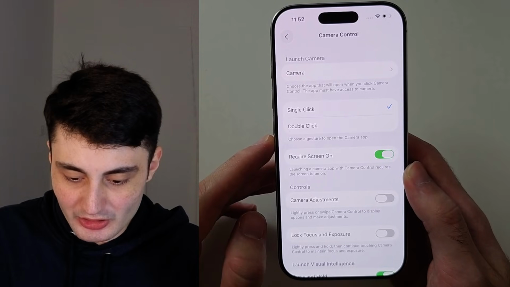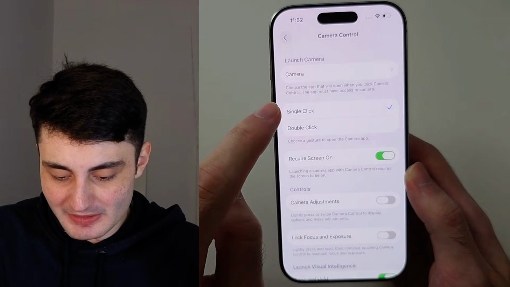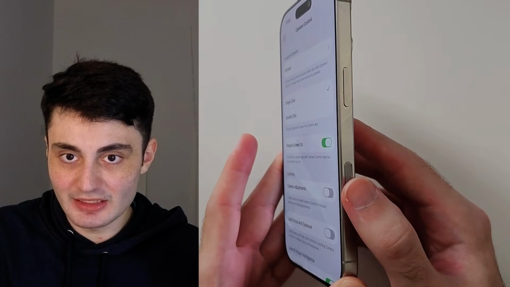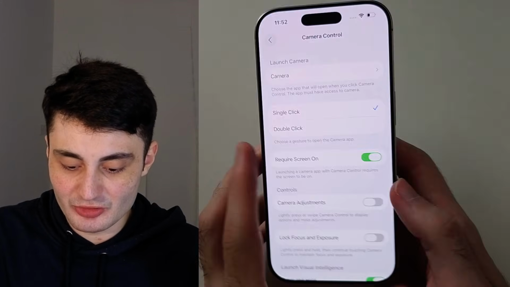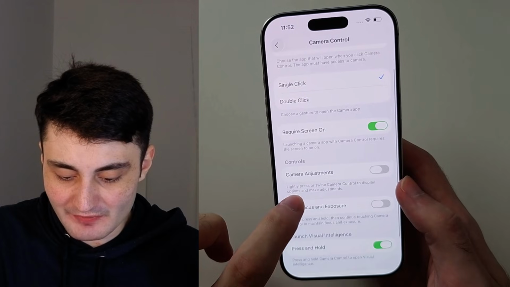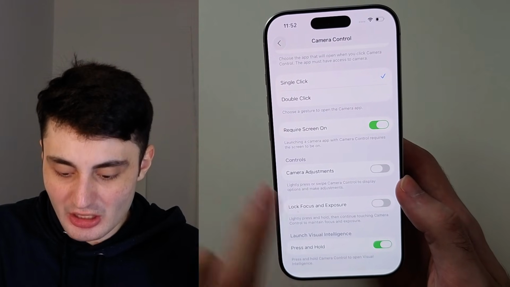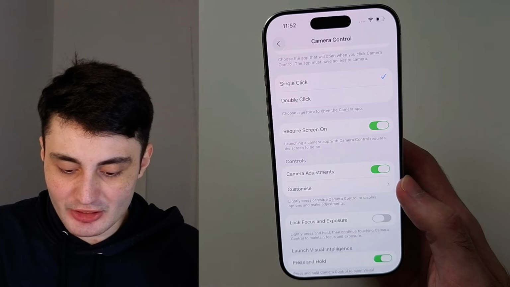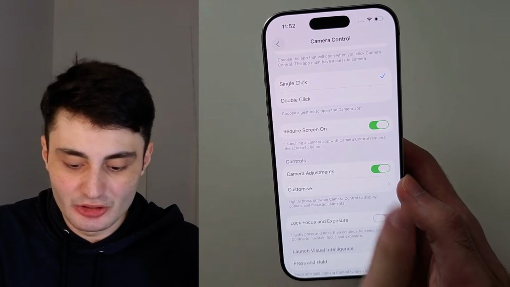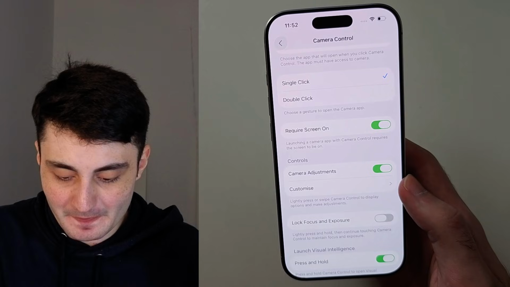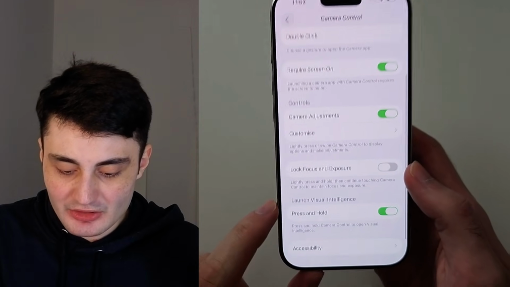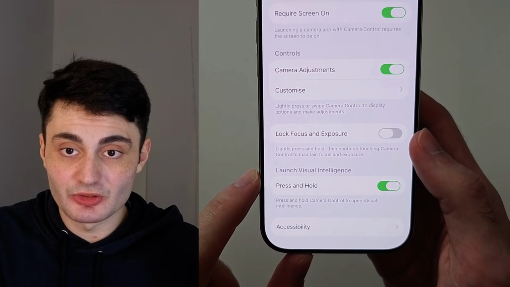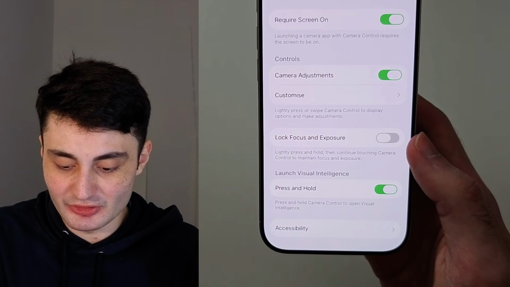So first of all, you can choose if you open up the camera app with a single click of this button or click, which is double click. The second thing is under controls, I want you to turn on camera adjustments. That will allow you to have a lot more customization. And finally, you will see launch visual intelligence at the bottom. You want to turn on the press and hold.